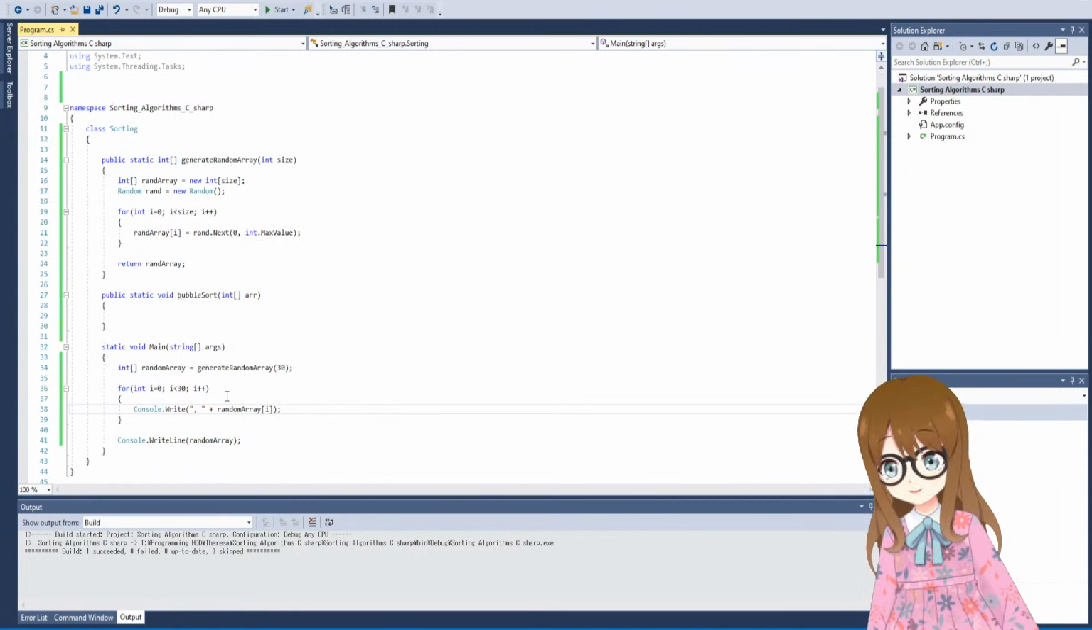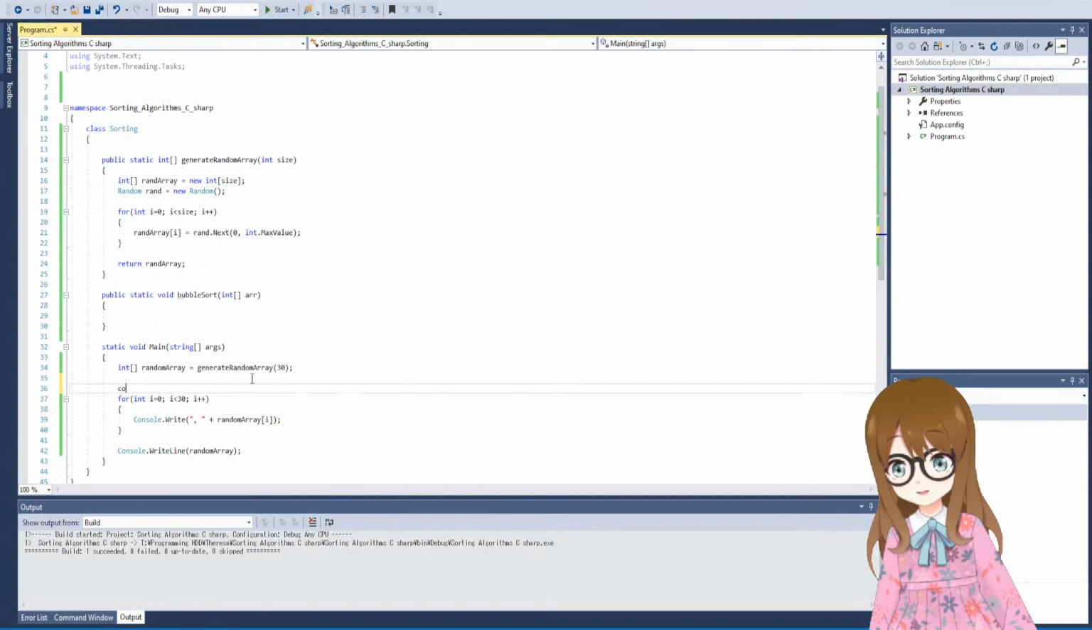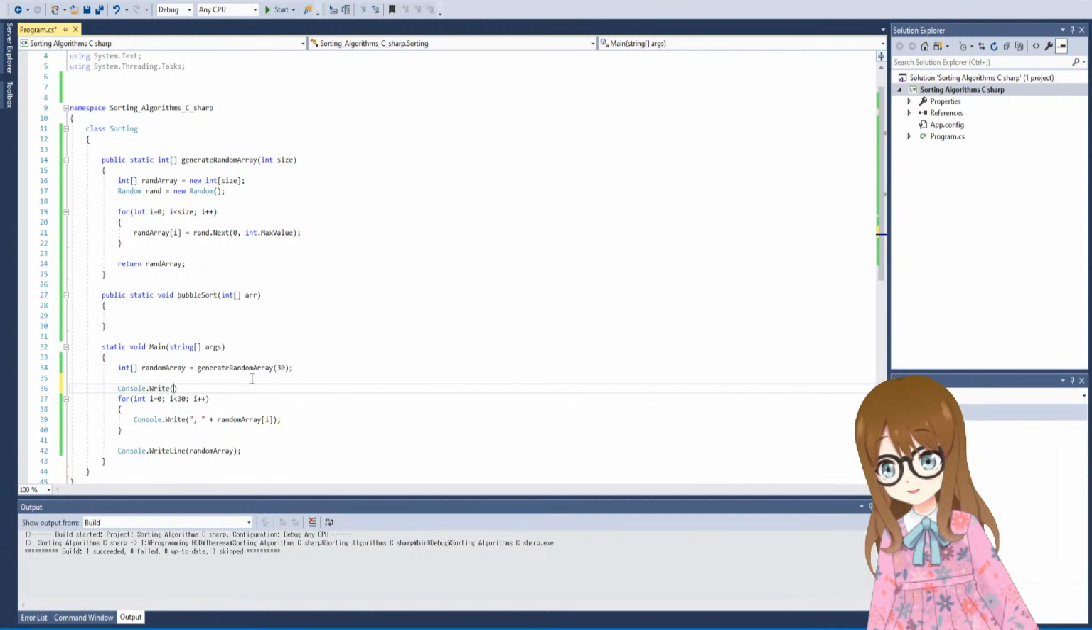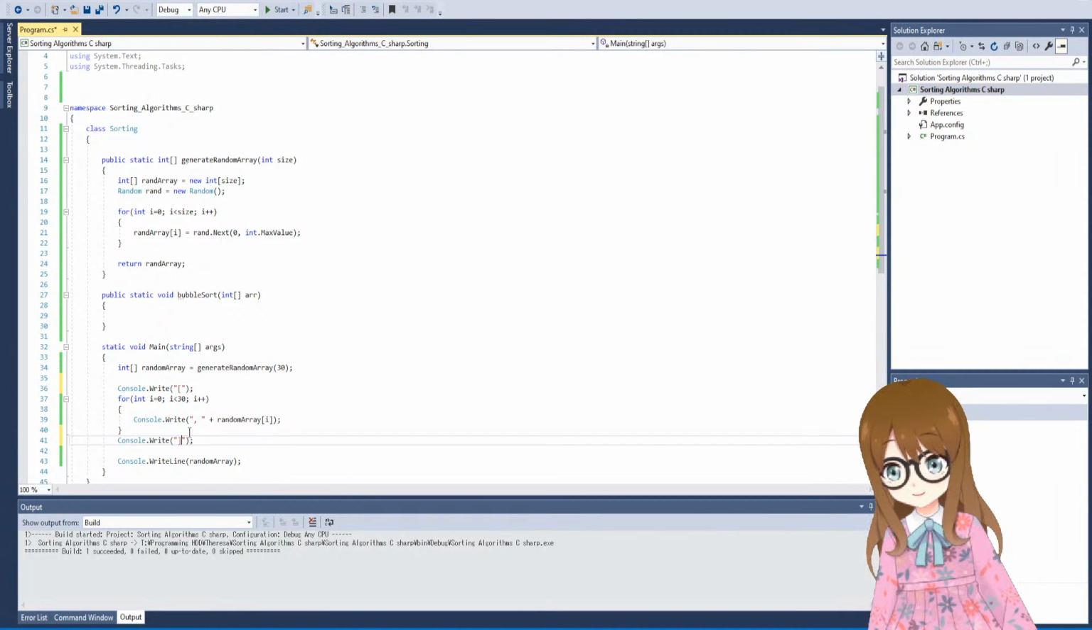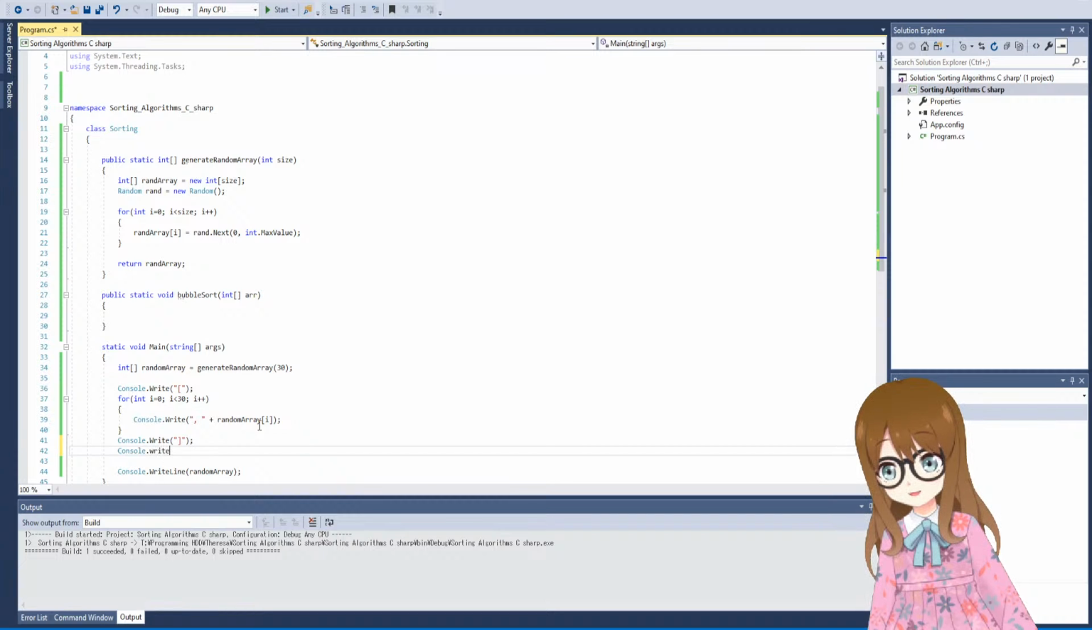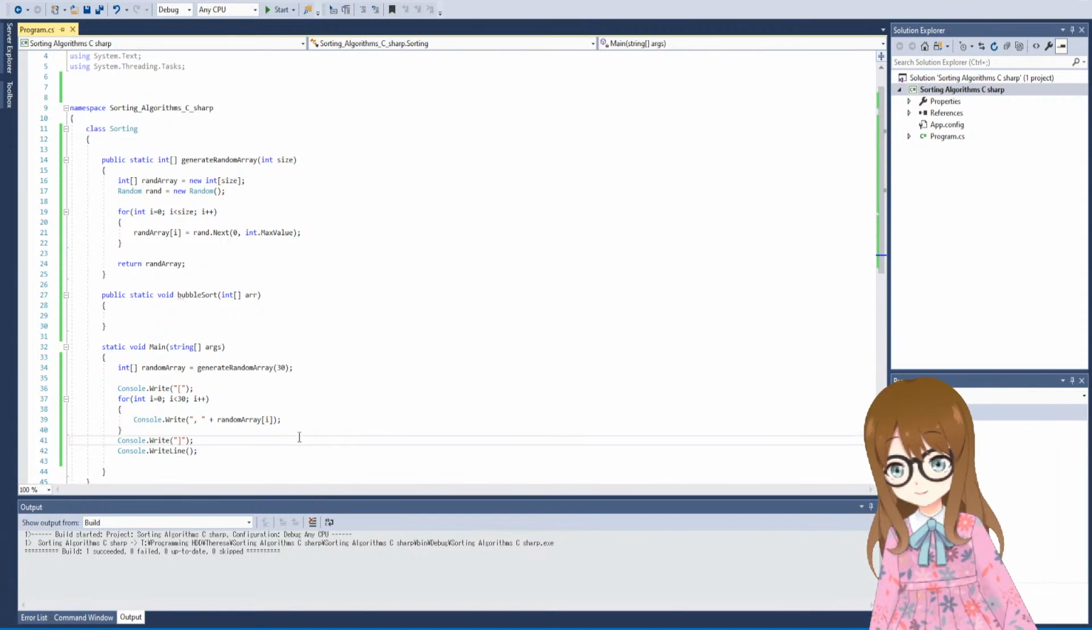Random array. Yep. So we're going to do Console.Write, then that. We're going to copy that. And that. Then Console.WriteLine. So what does this do? Well, we're about to find out.